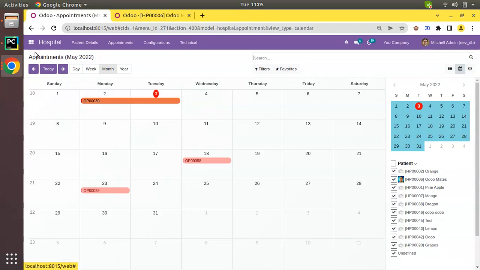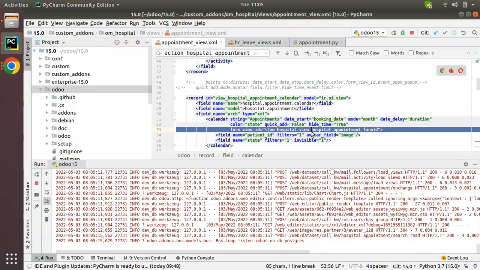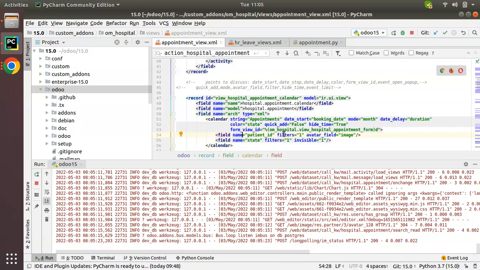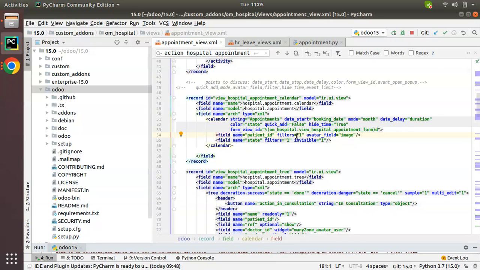We can understand its functionality only if we have multiple form views. So just understand, if you need to specify which form view you have to open, you can specify form view ID equal to the ID of the view. So I think you understood this point.